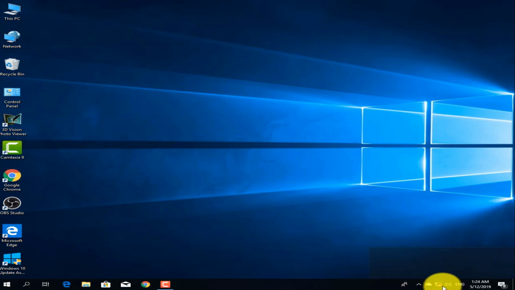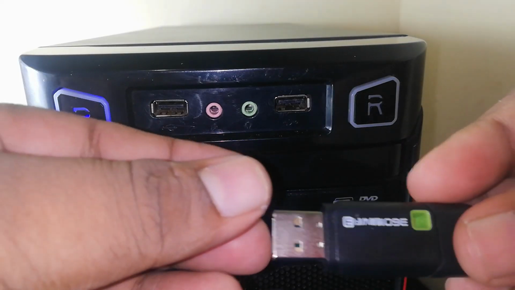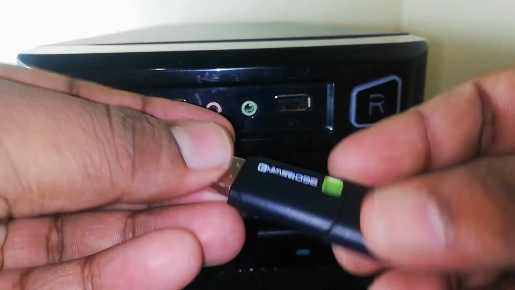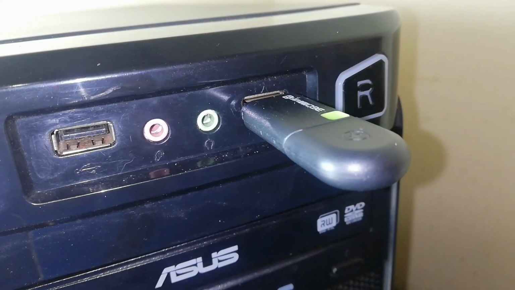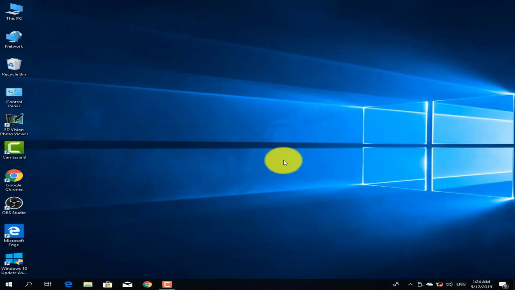Now let's see how to set up this adapter in your desktop PC. First, plug the USB Wi-Fi adapter into your desktop PC. It's a plug and play device and your computer will detect the Wi-Fi adapter automatically.